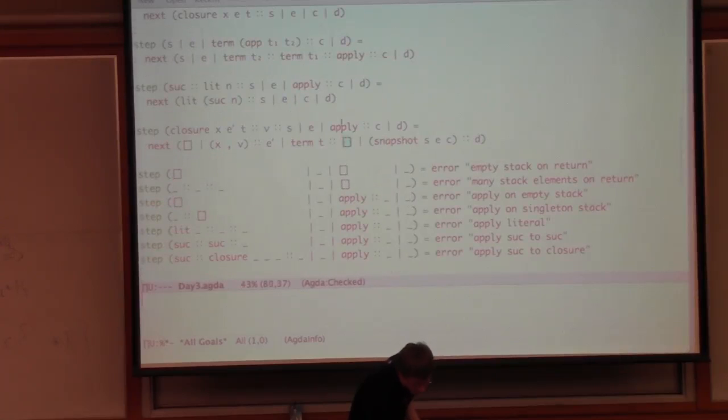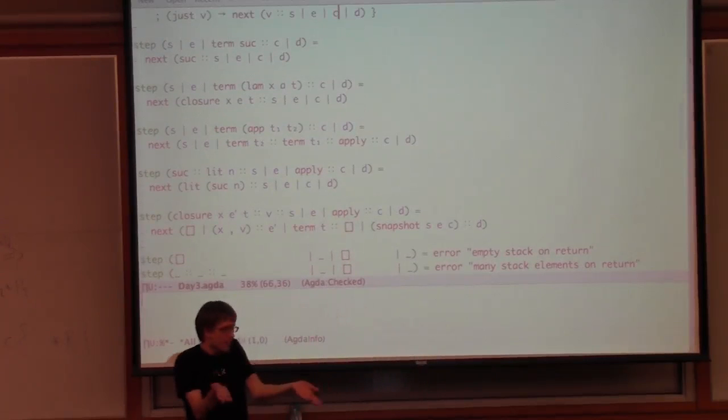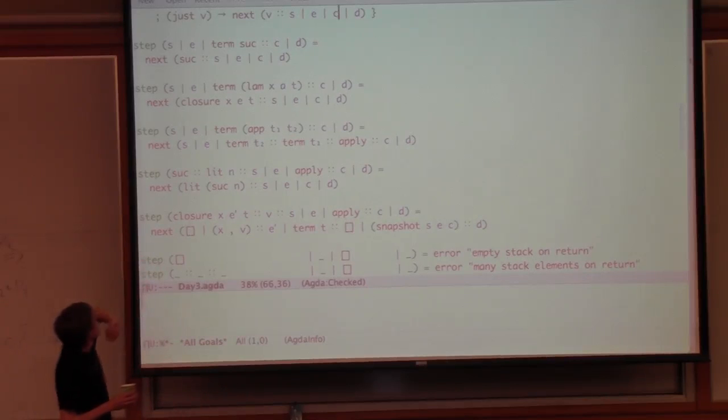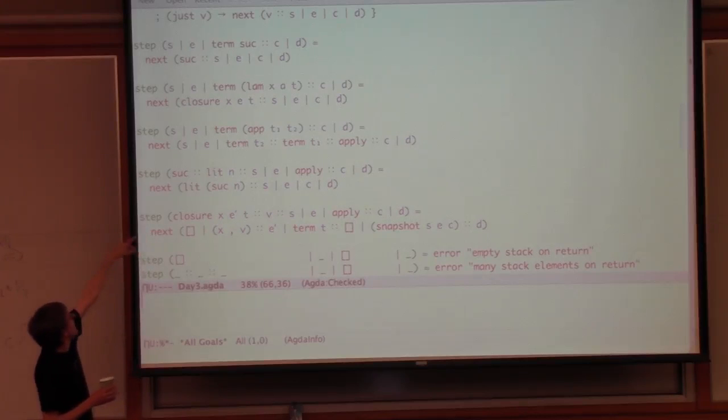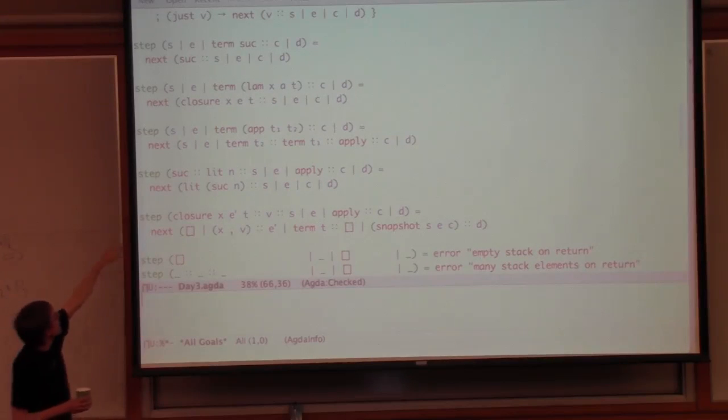The same for, where did we go now? The same for successor. Well, successor is a value already, so we can stick that onto the stack, no problem. Lambdas are kind of values, but we have to build a closure. So if we see a lambda, we stick a closure onto the stack where we remember the current environment. So we stuff the current environment into the closure, so that later on down here, when we apply it, we can plug that environment in for the current environment.